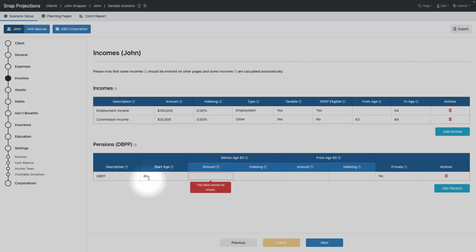In John's case, we have him retiring at 65. So I'm going to leave that at 0. He's not going to receive a bridge benefit. But from 65, I'm going to put in a pension of 15,000, and I'm not going to index that. Now I'm going to select prorate yes. So what that is doing is it will be prorating it based on his date of birth.